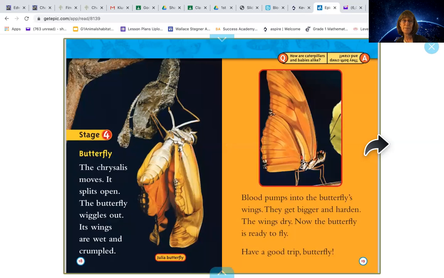Stage 4. Butterfly. The chrysalis moves. It splits open. The butterfly wiggles out. Its wings are wet and crumple. Blood pumps into the butterfly's wings. They get bigger and harden. The wings dry. Now the butterfly is ready to fly. Have a good trip, butterfly. Let's go back to our paper now.